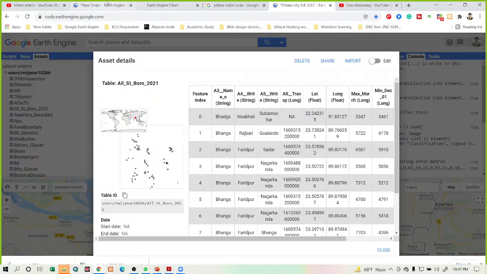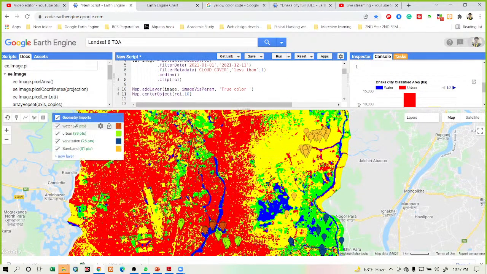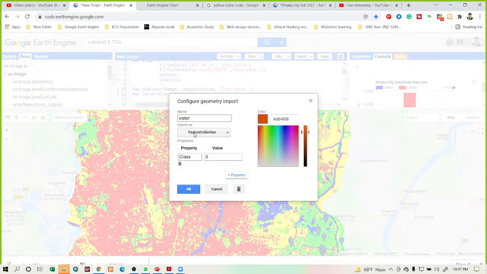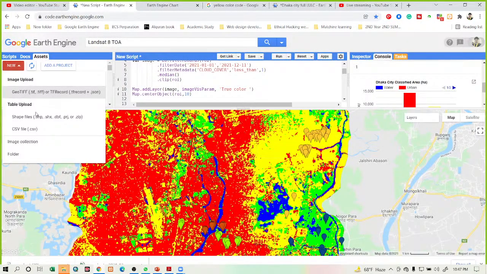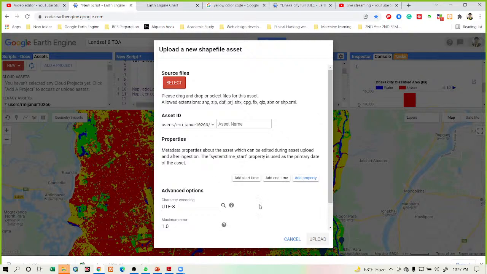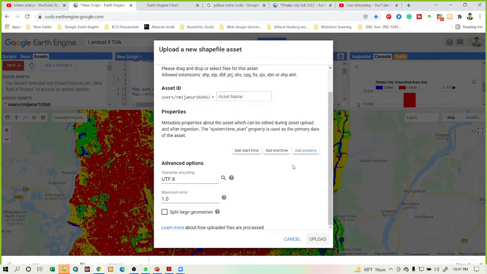Feature collection means that when I get the training points for water, urban, I can simply use import as feature collection, okay. When you upload it, I will try to show you that. Suppose I want to make a shapefile, you can see this is the add property, okay.